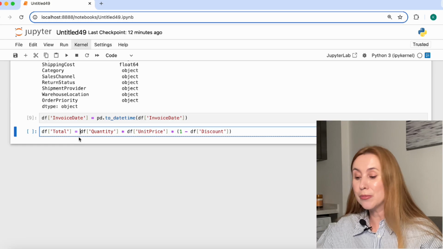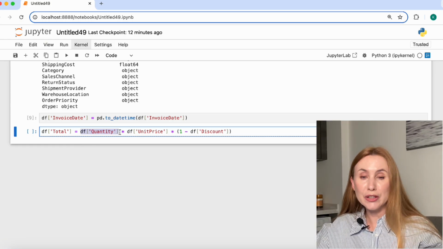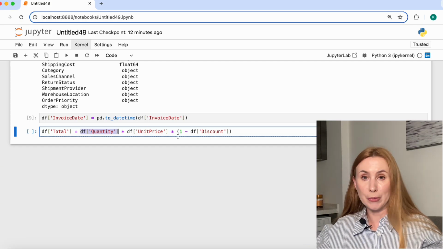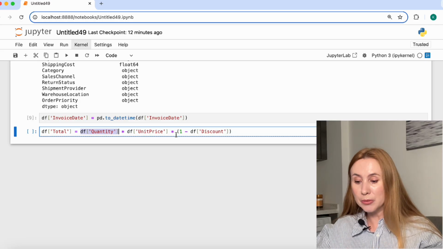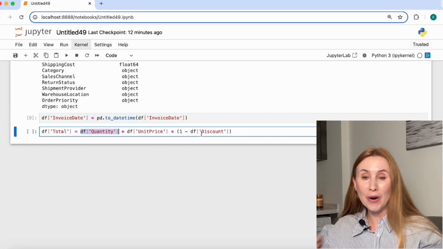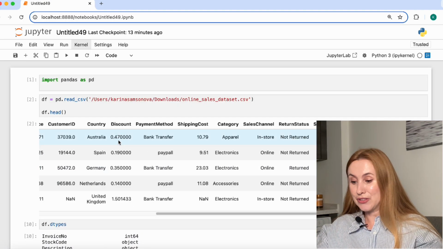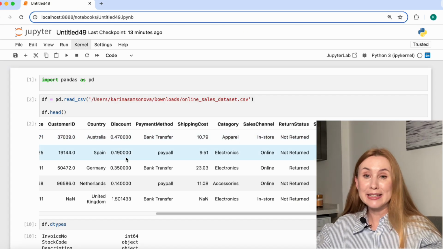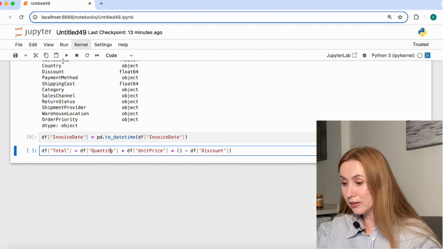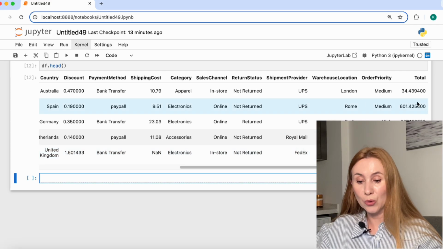We say df square brackets total to create a new column equals df quantity, or our quantity column, multiplied by df square brackets unit price, or column unit price, multiplied by 1 minus df discount, so 1 minus the % of discount. You can see that our discount is, for example, 0.47, 0.19, so it is 19%, 47%, etc. Let's add this total column. Now if we print our head, we can see we have a new column called total.